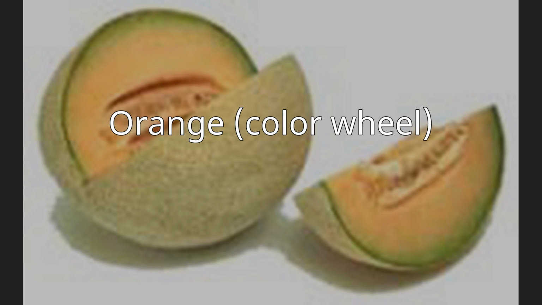Orange color wheel. The color known as color wheel orange is the tone of orange that is a pure chroma on the HSV color wheel, the expression of which is known as the RGB color wheel, exactly halfway between red and yellow. The complementary color of orange is azure.